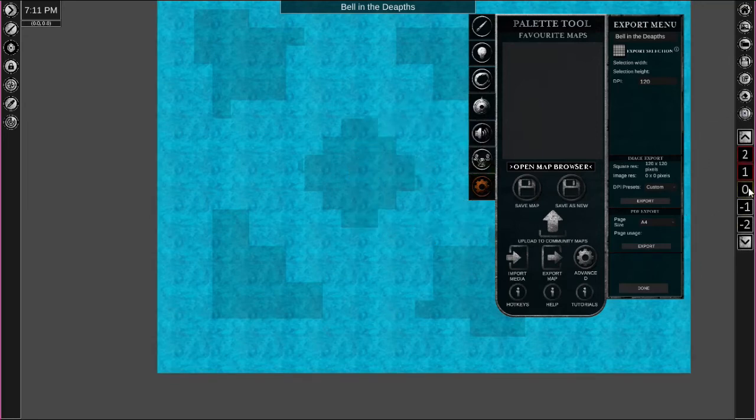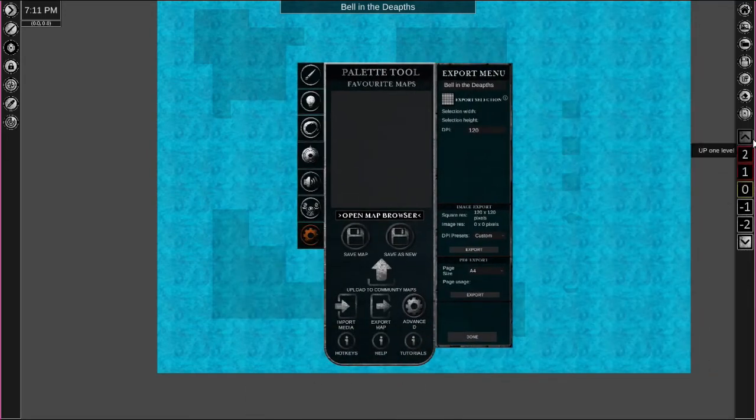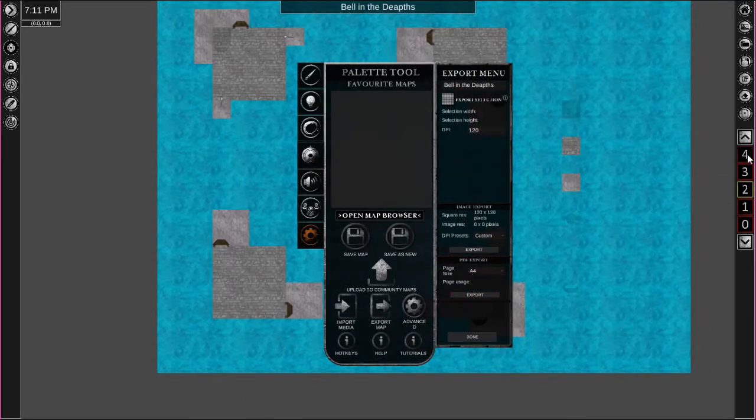We go to, what is it, layer 0 maybe? Or no, layer 4. Or is 5 the high? 4. So anyway, you can do that. You can then come in here and say what the square size is. Right now it's 120 by 120, 120 pixels per square, which is pretty insane.